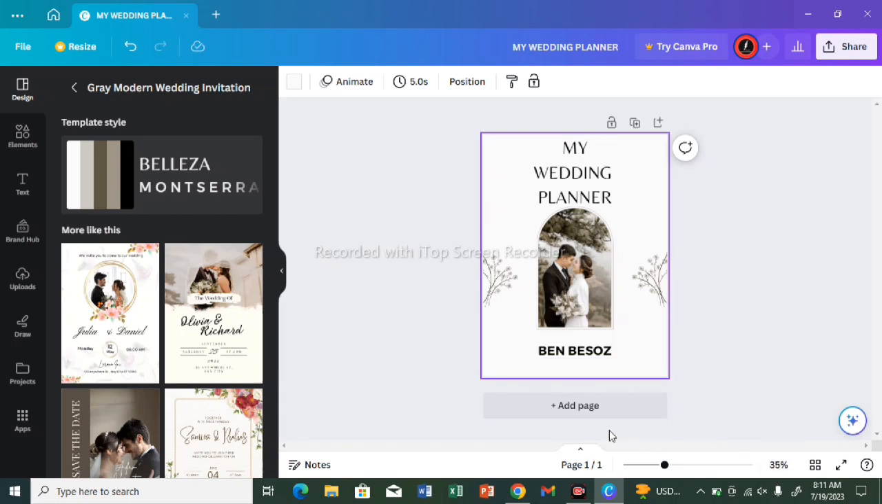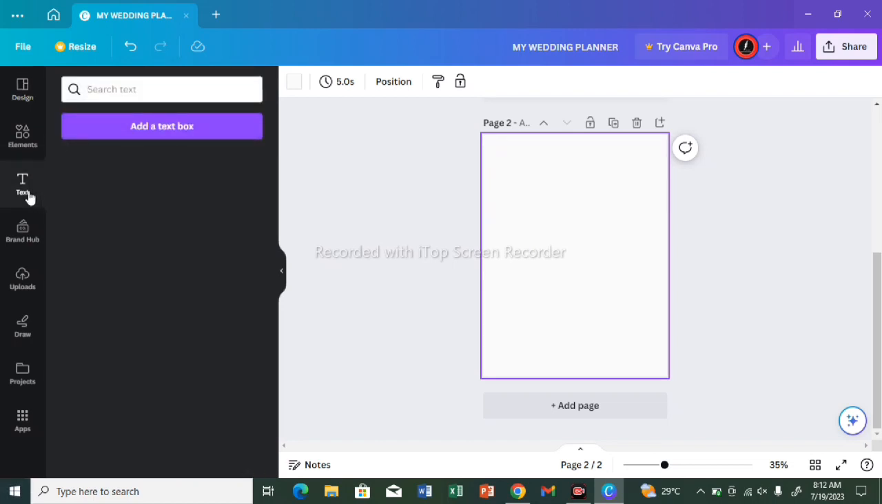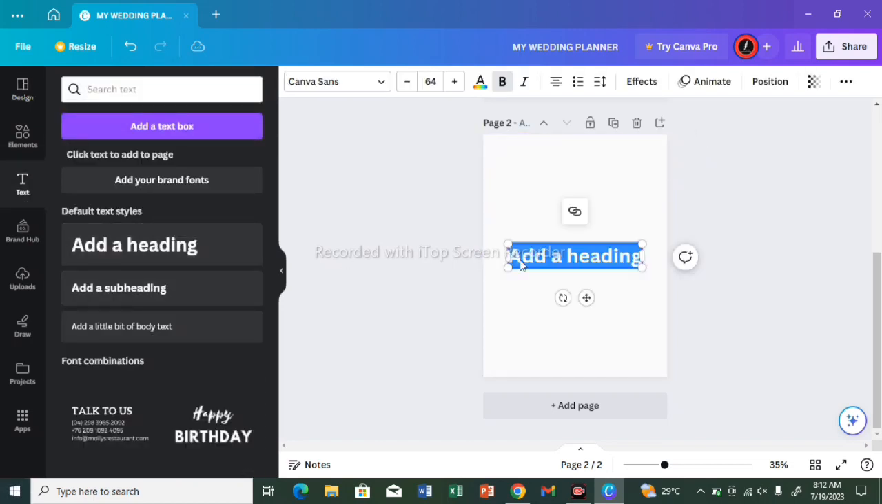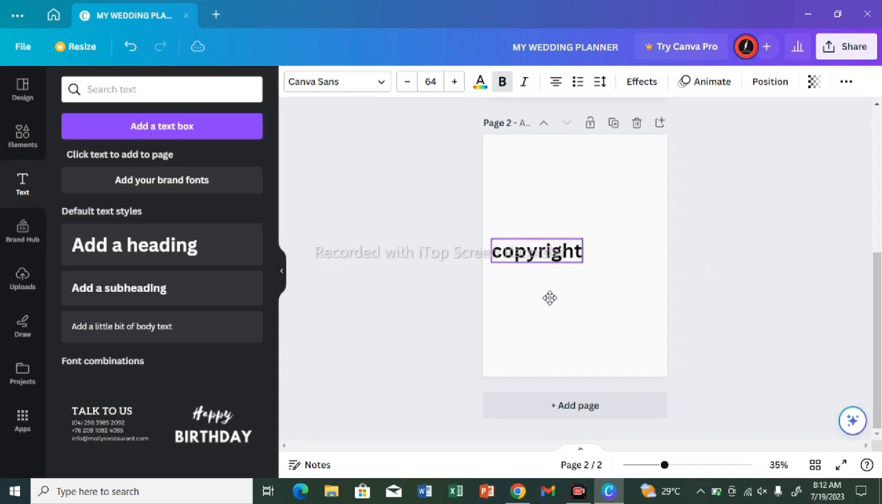Now let's go to the next page. The next page will include a copyright page. So in this copyright page, you're just going to come here, this left area, you click on add text, then click on add a heading. And with this heading, you're going to edit this away. Then instead of add a heading, you write copyright. Okay, caps lock is on. Copyright. So first of all, you keep that aside, keep it here.